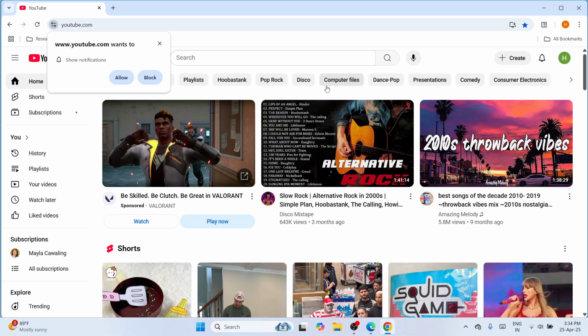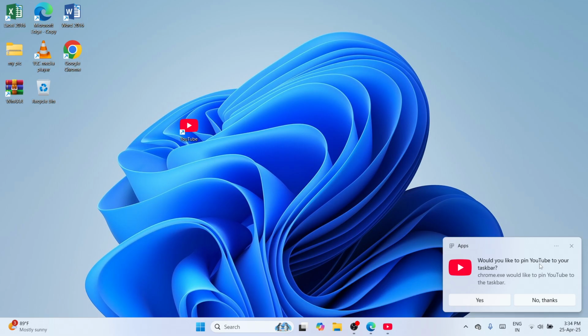And you would be able to bring up a window, meaning you have successfully installed that. Just have to close that as well. And eventually a shortcut will be created at the desktop. Our window would ask you to pin it to the taskbar. You can click on yes if you would like to, or you can simply click on no thanks to decline it.